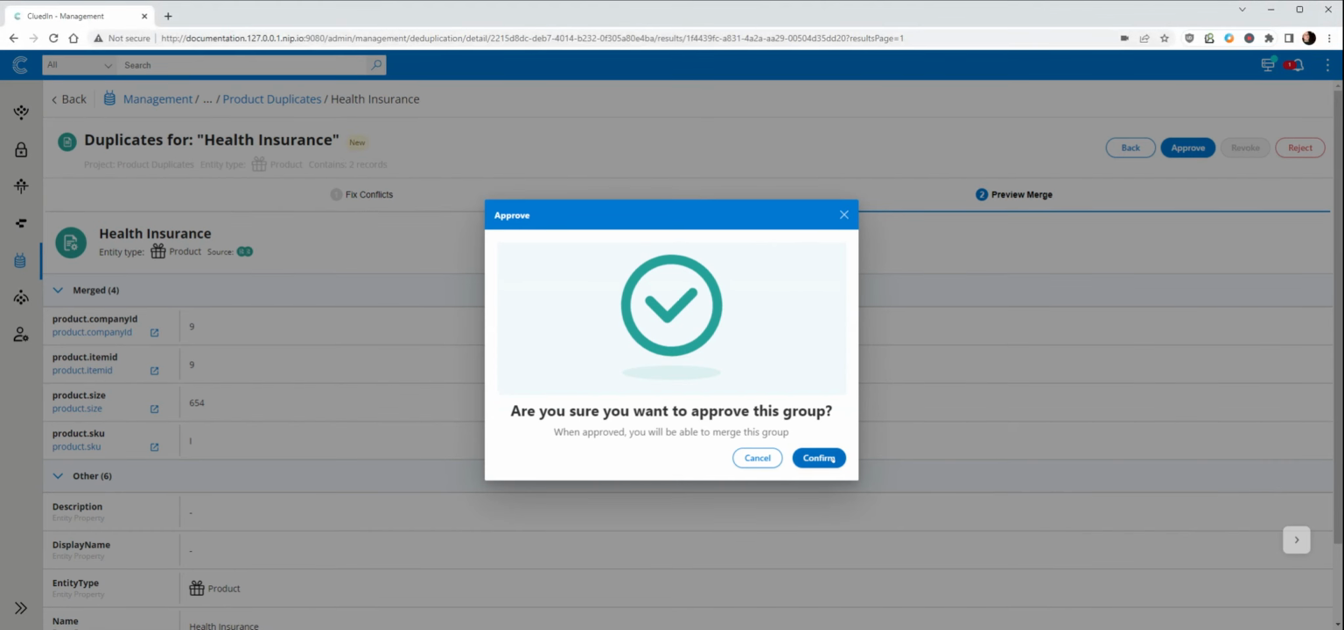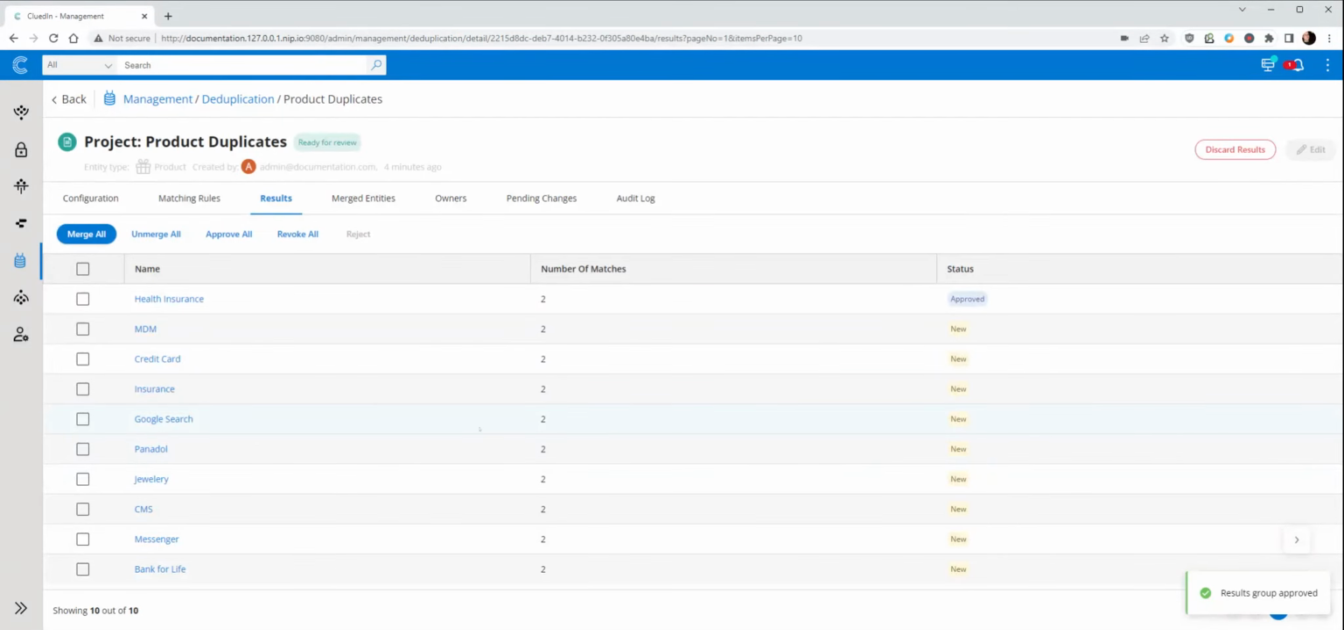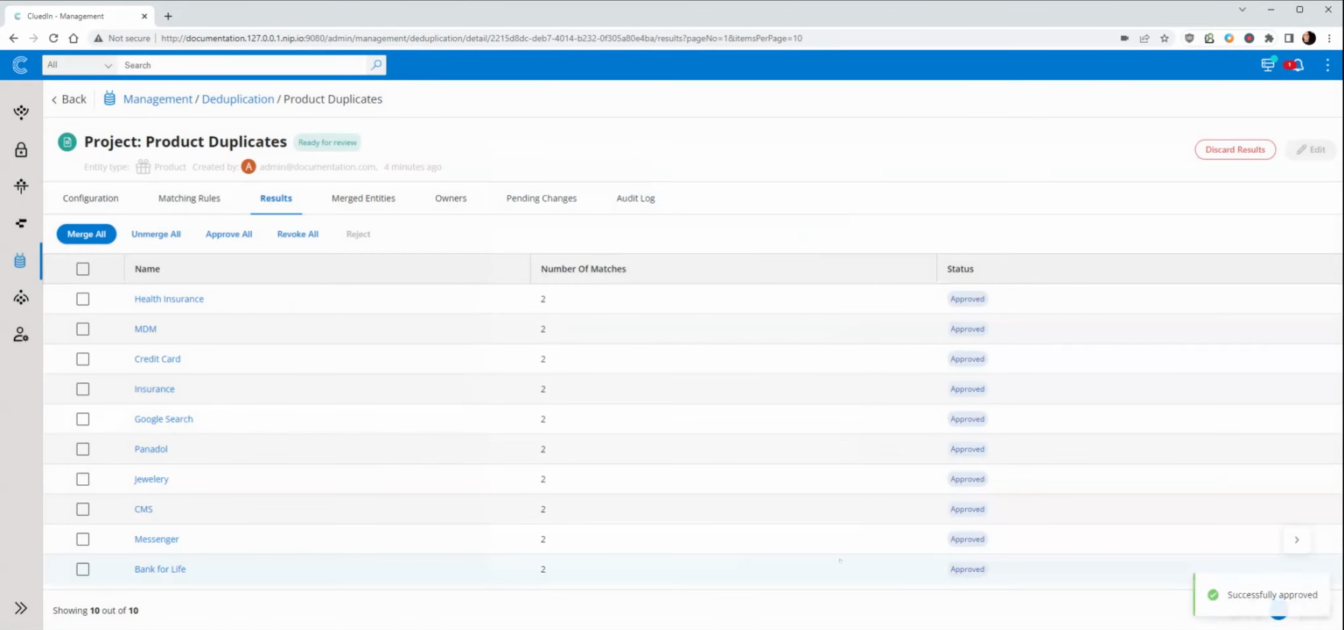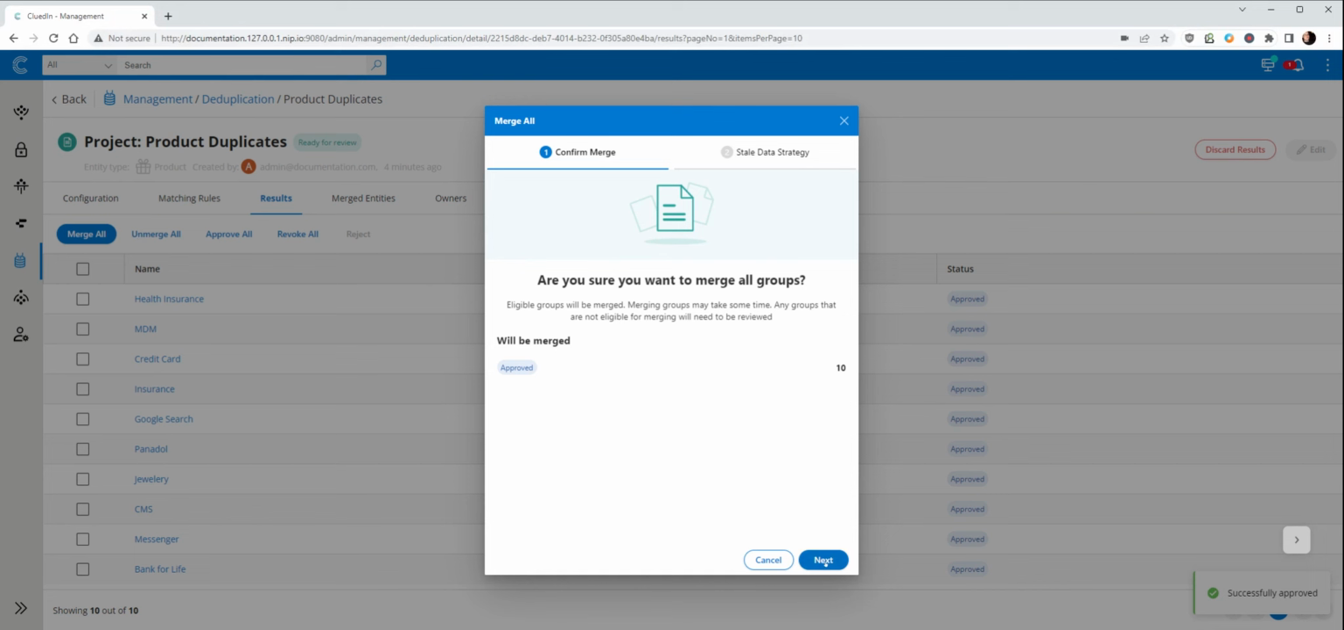Let's approve, confirm, and let's head back to our list. You can see that now the status of this cluster is set to approved. Let's go ahead and approve all. Let's confirm, and now let's go off and merge all the records together. You can see that it gives me a preview. It will now merge all of the 10 clusters that are set to a status of approved.